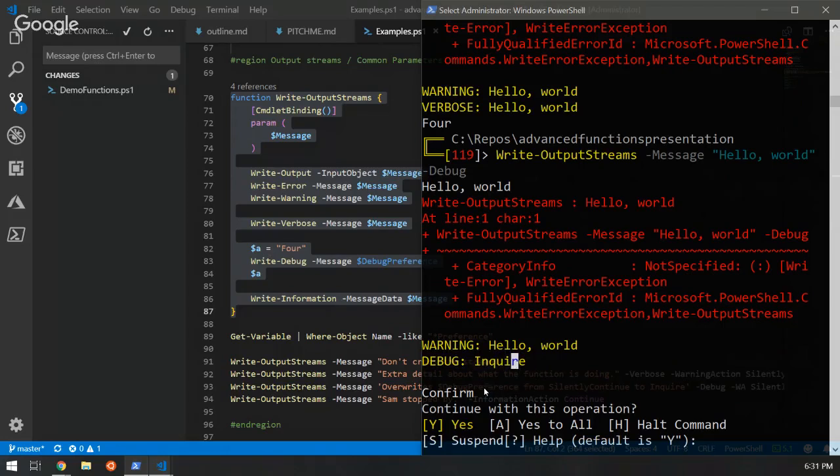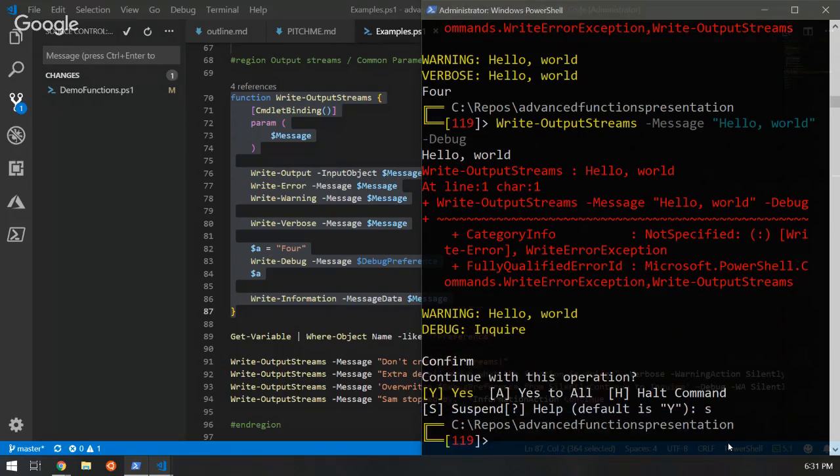The Inquire action gives you this prompt that you see right here. Do you want to continue? Do you want to halt the command? Would you like to suspend it? And suspend is really the only interesting one of these. S, suspend, we're back to a prompt. If you're using a normal prompt that's not customized like mine, then you'll get two greater than signs on your prompt specifying that you are in a child session within the scope of your function.